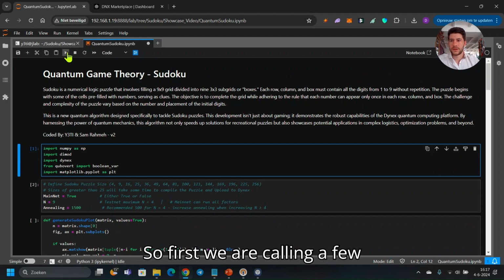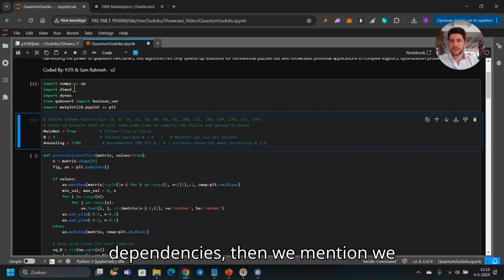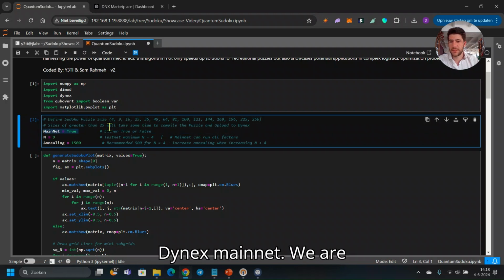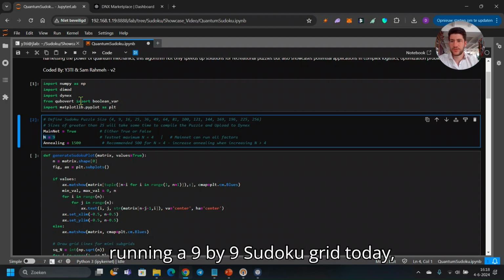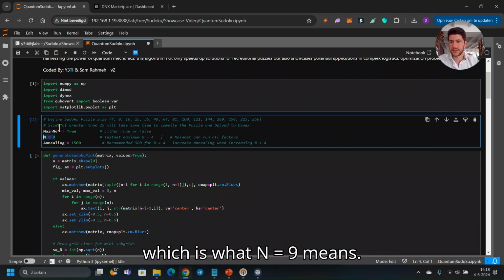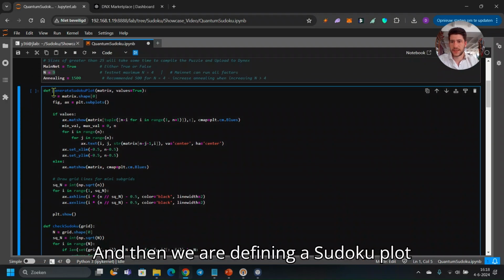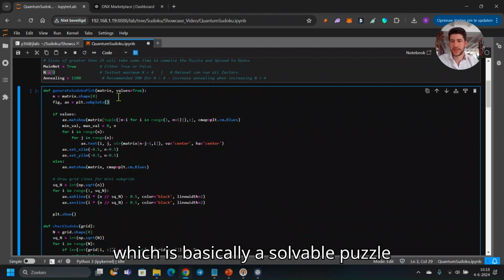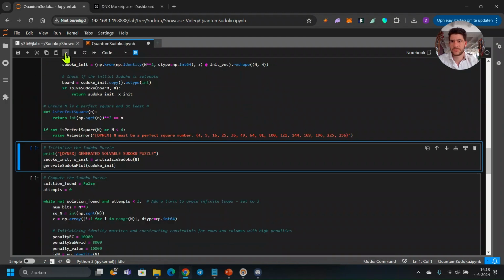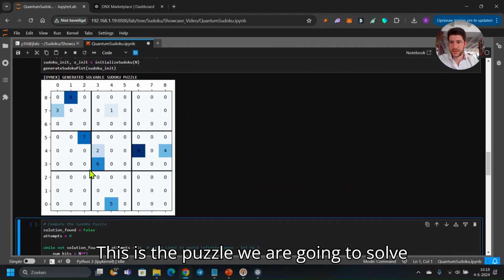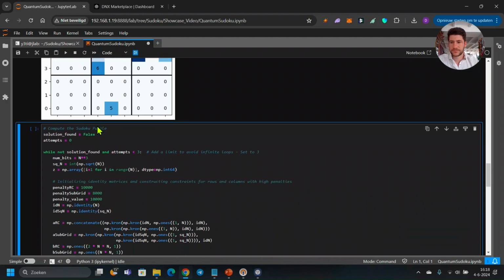So first we are calling a few dependencies. Then we mention we are going to run the computation on Dynex mainnet. We are running a 9 by 9 Sudoku grid today, which is what n is 9 means. And then we are defining a Sudoku plot, which is basically a solvable puzzle, which we will be generating now. So this is the puzzle we are going to solve today.